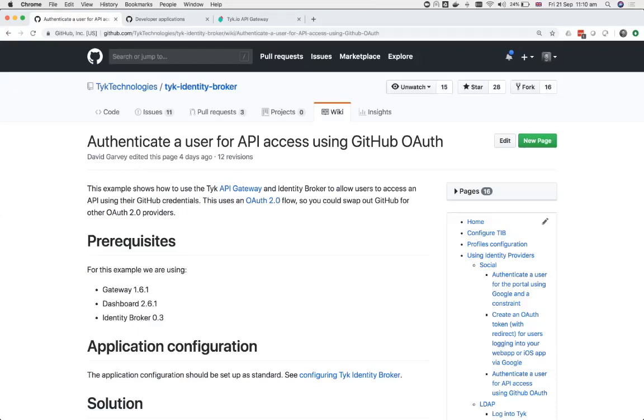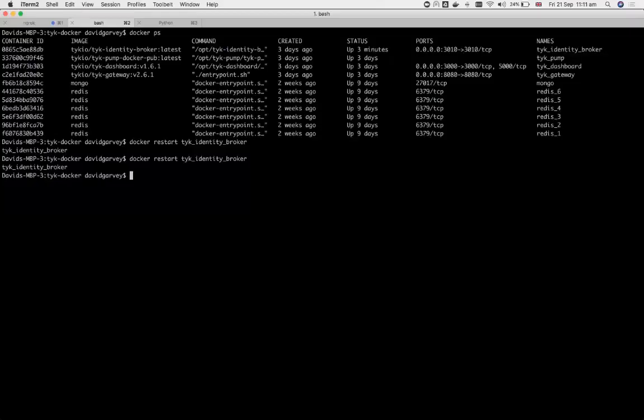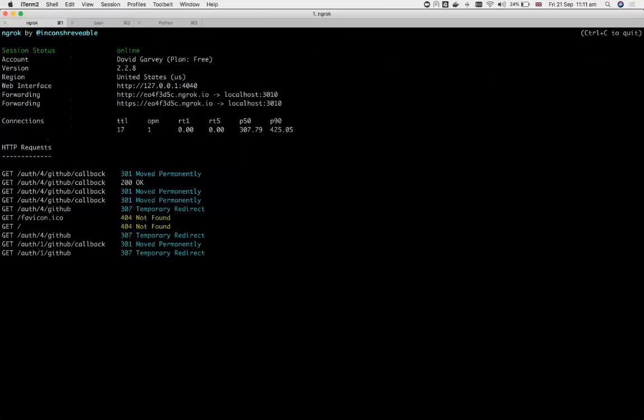So to follow along, you will need a working Tyk installation with the Tyk Identity Broker configured, and the Identity Broker must be accessible externally from GitHub so that it's able to make a callback. To achieve this, I've been using ngrok, so I've set that up with this URL, and it will forward it to my local Identity Broker instance, which is running on a Docker container.